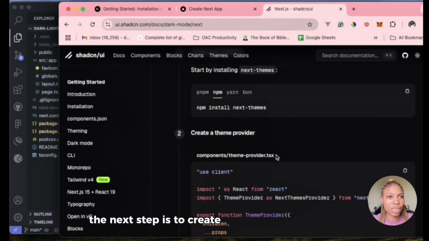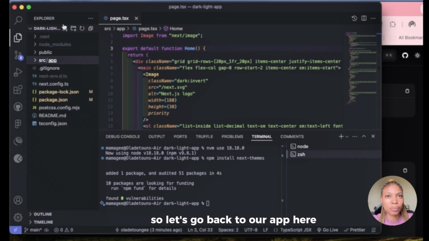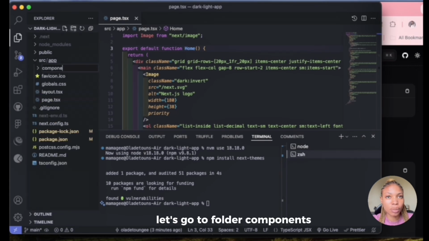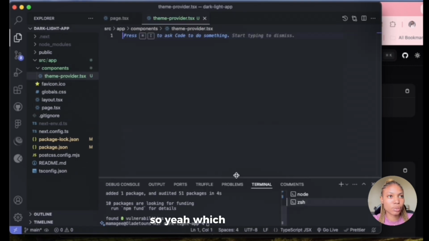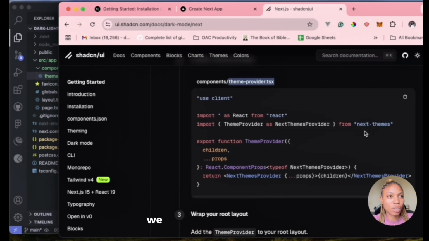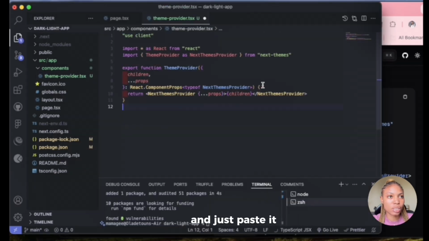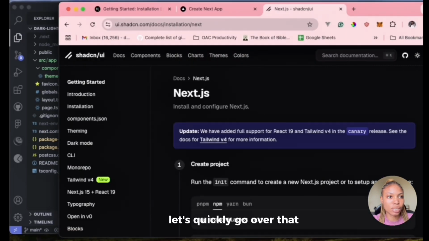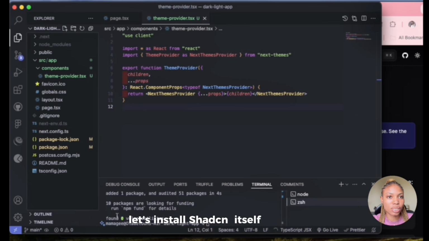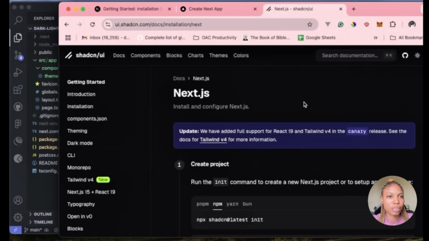The next step is to create a theme provider component. So let's go back to our app here. Let's create a folder, components, and inside it, let's have our theme-provider.tsx. So here, push this down a bit. Here, we copy and paste this, all of this, and just paste it. We should actually start by installing Shadcn itself, but let's quickly go over that. Let's install Shadcn itself, Shadcn latest.